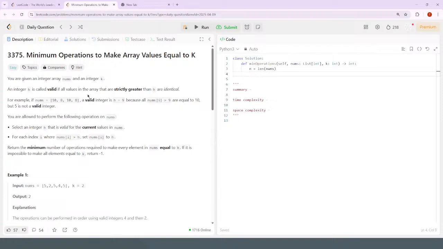For example, if the nums array is 10, 8, 10, 8, a valid integer is h equals 9 because all numbers that are bigger than 9 are equal to 10. And 5 is not valid because all numbers bigger than 5 are not equal. There's 10s and 8s. You're allowed to perform the following operations on nums.